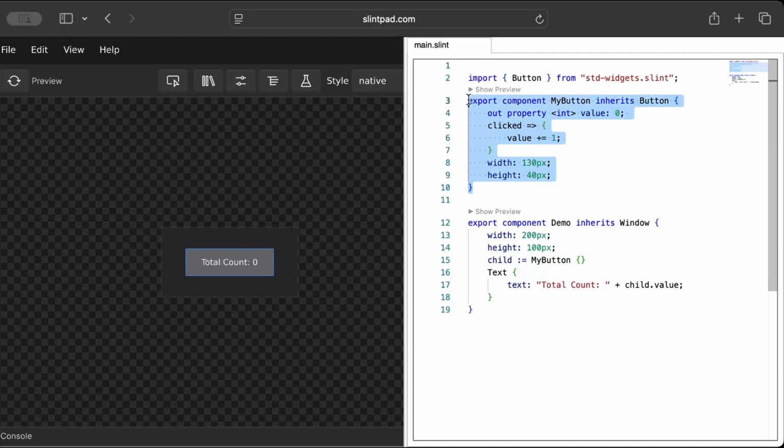So we have a button component with a property as out modifier, and then we have an event handler clicked, and we just increment the value, and then we display here in this text area as the total count. Now as we click, the count keeps on increasing.